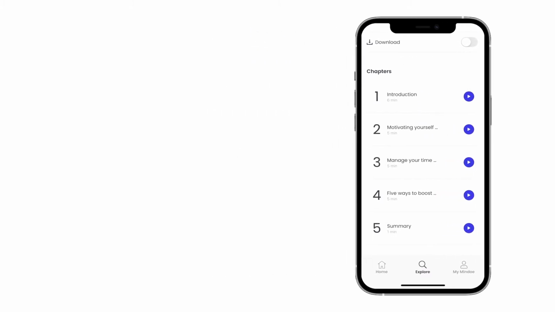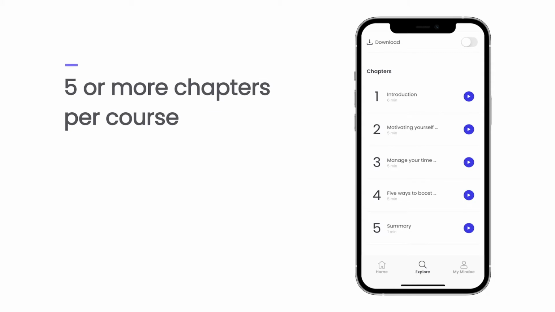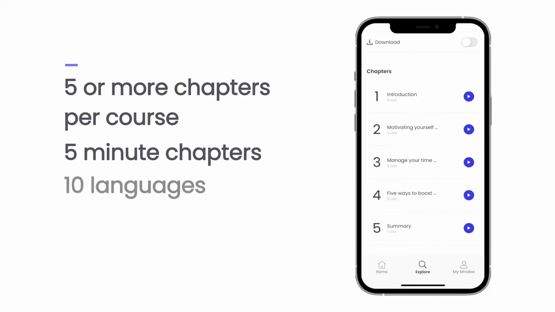Each course in the Mindo library consists of 5 or more chapters, depending on the extent of the course. Each chapter is around 5 minutes, making it easy for you to learn on the go. All Mindo courses are available in 10 different languages.